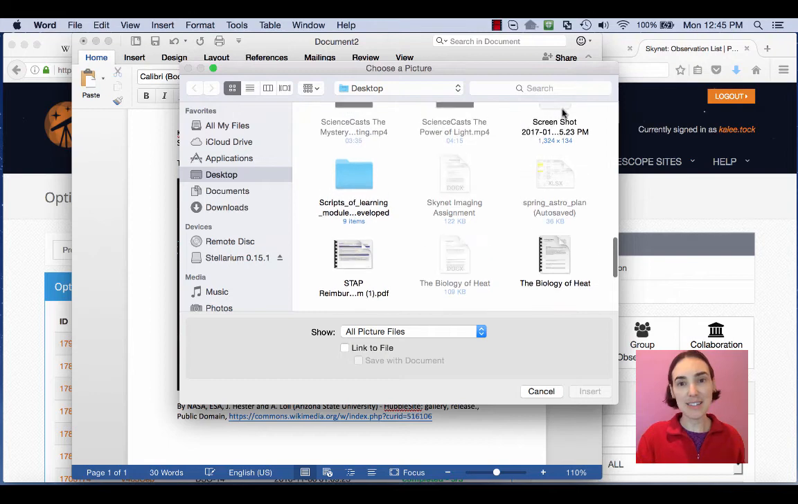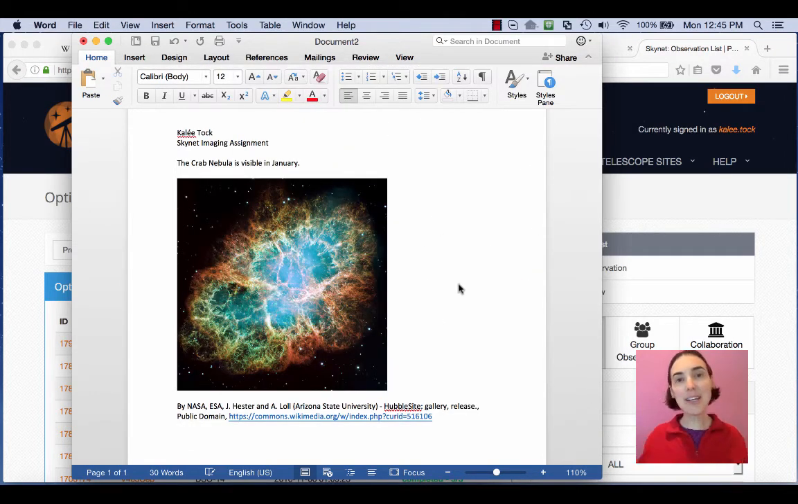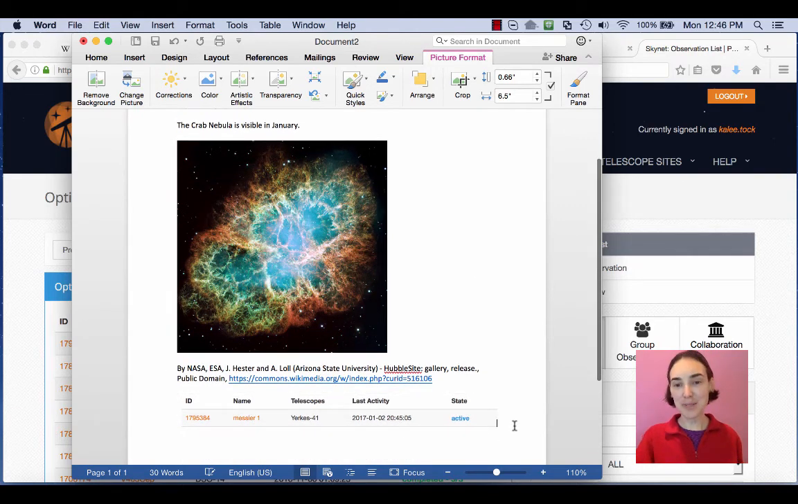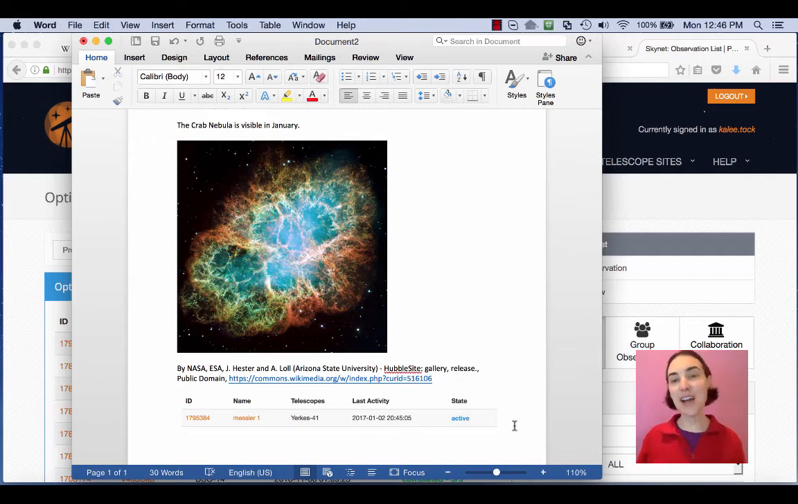And here's my screenshot. So now I have imaged a Messier object using 3 filters and 3 different exposure times. And I have it recorded in my file, the object that I imaged, and also the observation ID, which will allow your instructor, i.e. me, to look it up on Skynet.